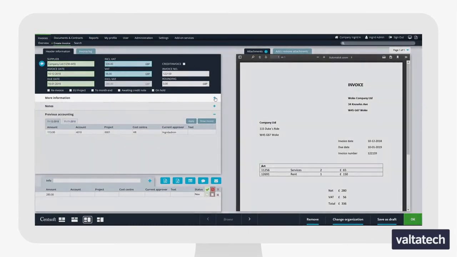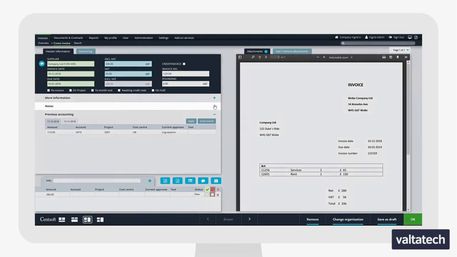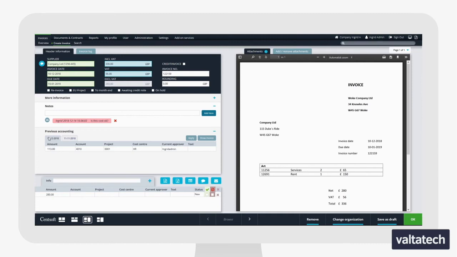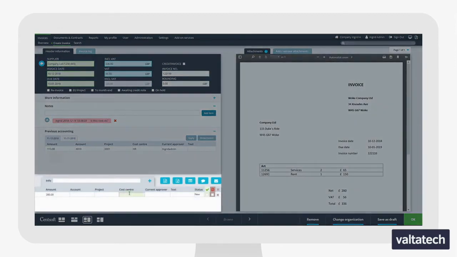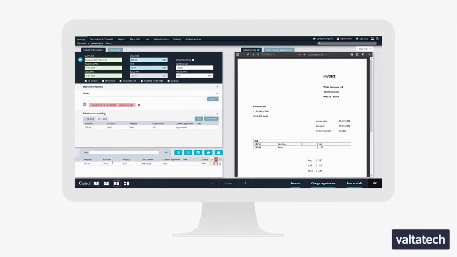Further down, if we click on More Information, we find the supplier's invoicing details. Notes are useful if I need to notify or ask the approver something. The approver will see the note when he or she opens the invoice. We also have previous accounting that we can use, or we can start manual accounting. If I want a list of the registry, I can press the spacebar to view the full list. To send the invoice to Mary, my selected current approver, all I have to do is click the OK button, and the invoice will be sent to Mary immediately.